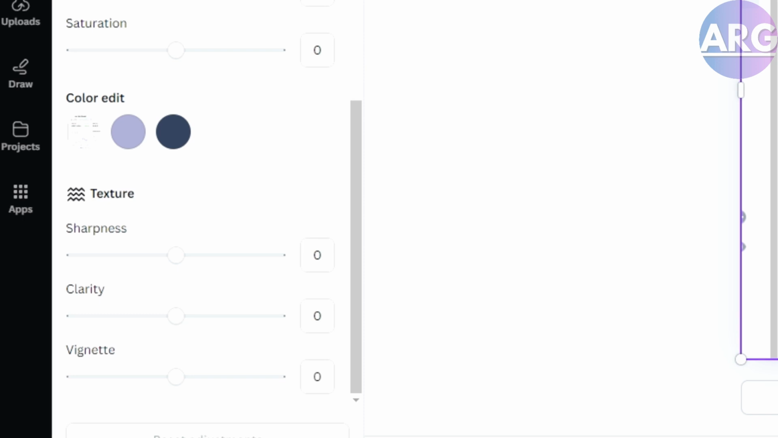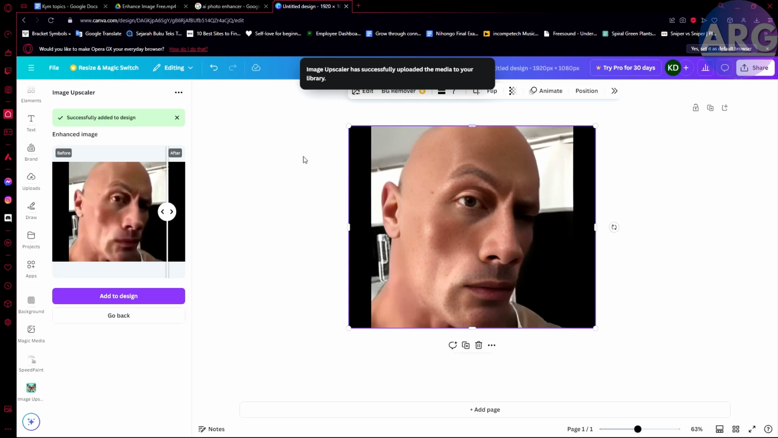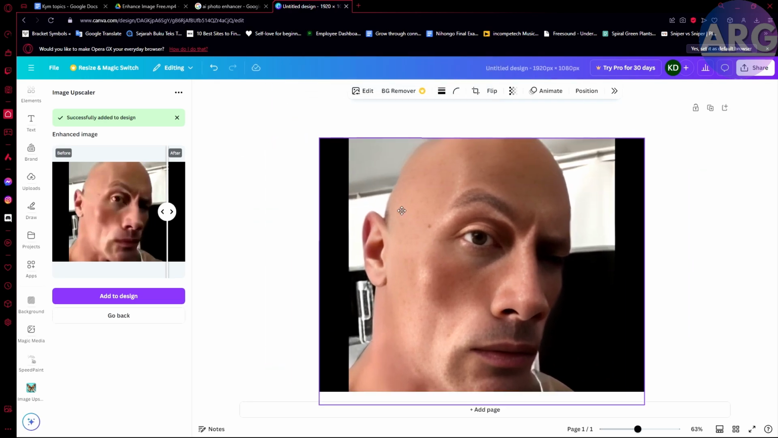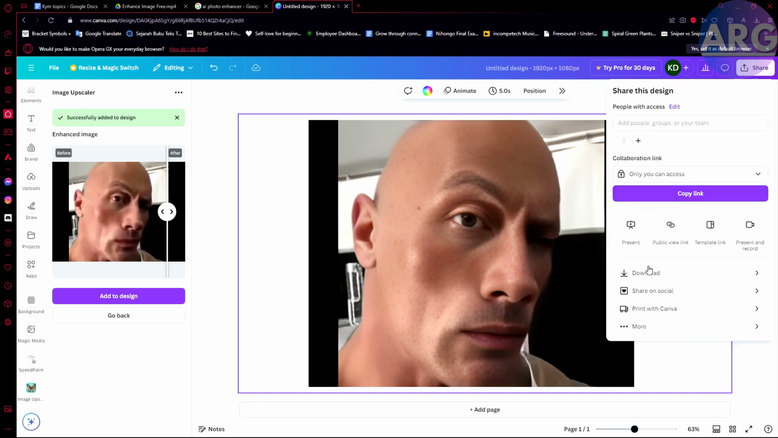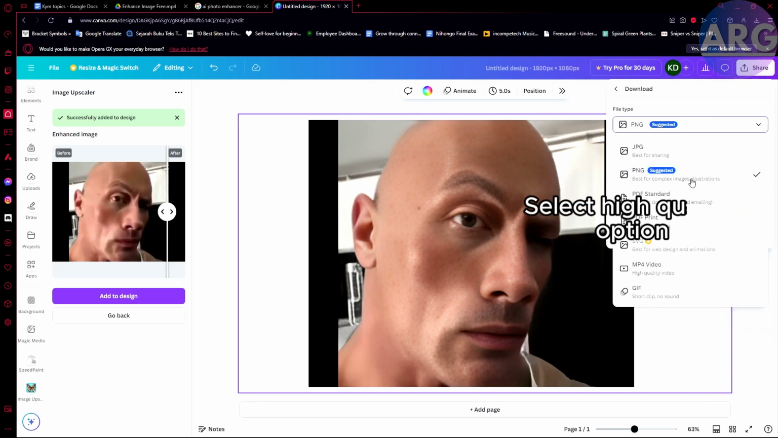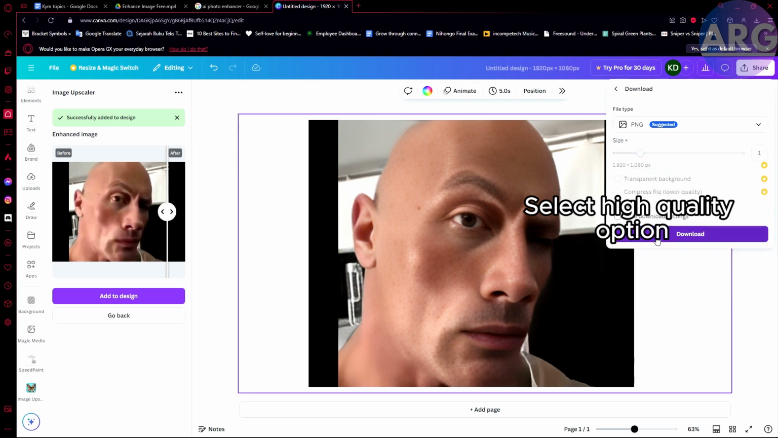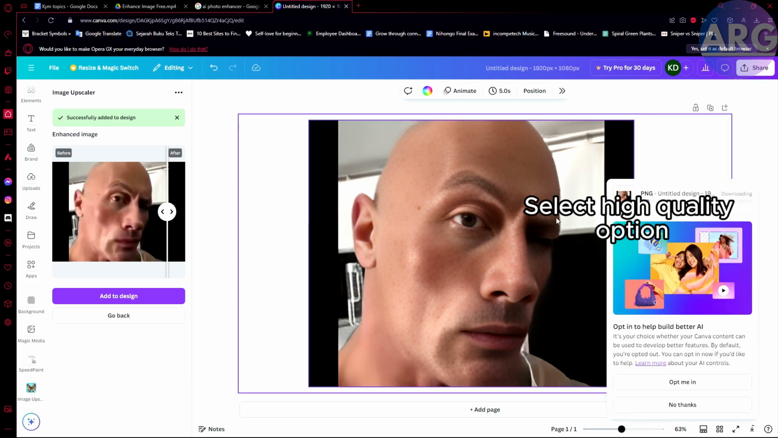Once you're happy with your image quality, it's time to download your design. Click the share button at the top right corner and choose your preferred file format, JPEG or PNG. And for the best quality, select the high quality option. Finally, click download to save your enhanced image.